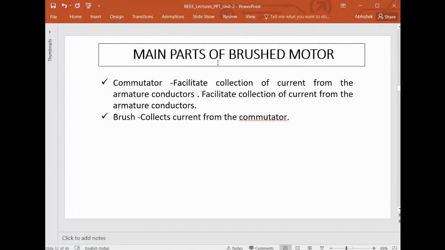The main part of the brushed motor is the commutator, which facilitates collection of current from the armature conductors. And the brushes collect current from the commutator.